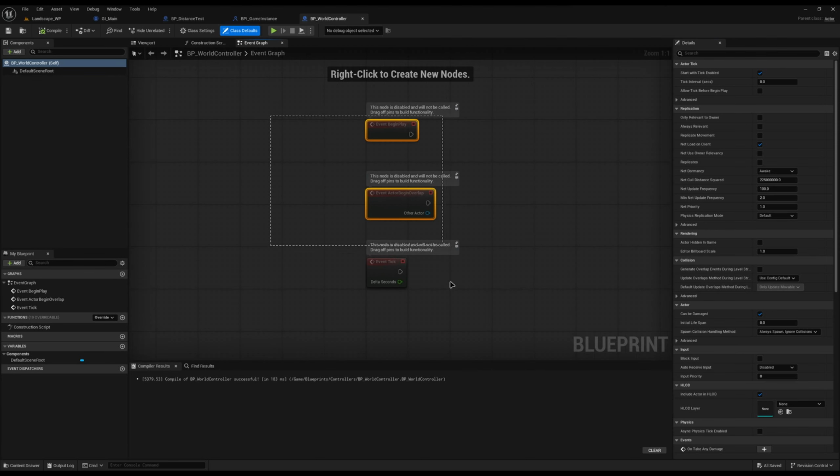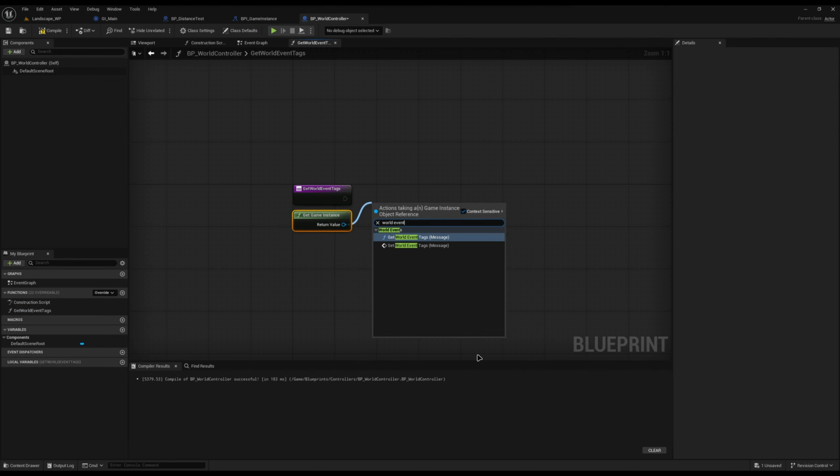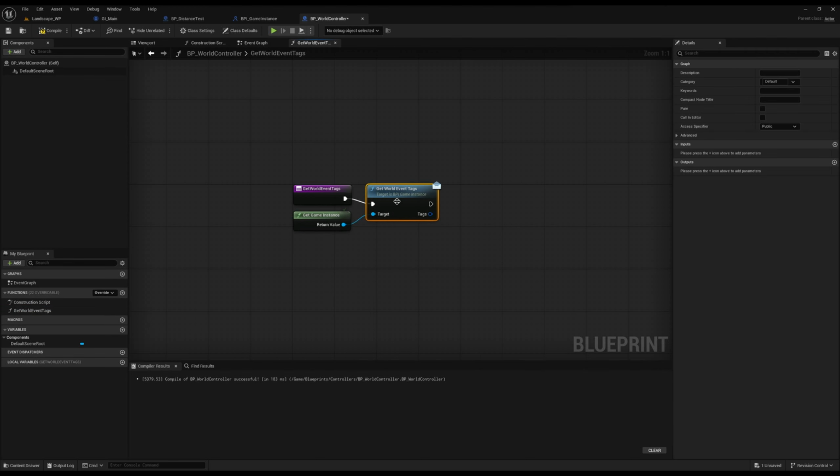Now inside here, I'll just create a function called getWorldEventTags, and this will simply get the game instance, it will get the world event tags and return it. Now you might be thinking, why aren't we just using the game instance to return it? You probably could, but I want to try and drive all development through the world controller if it needs to be. Because if anybody sets a tag on the game instance directly, then the world controller won't know about it and propagate it out to the world.